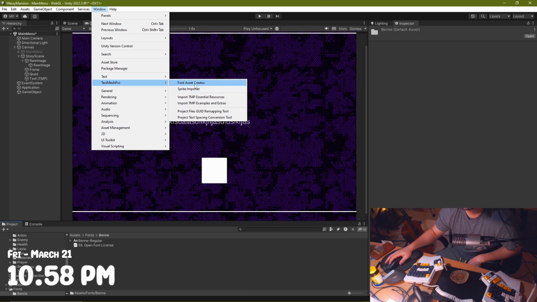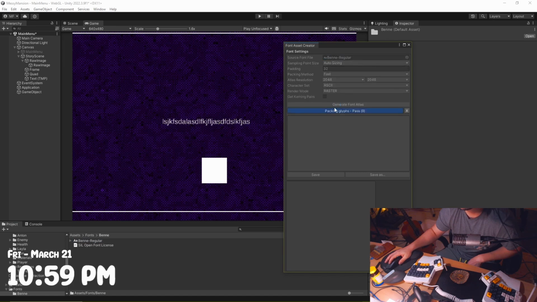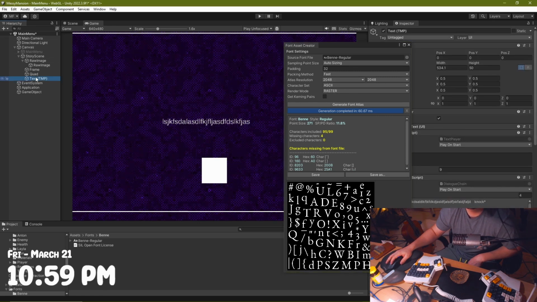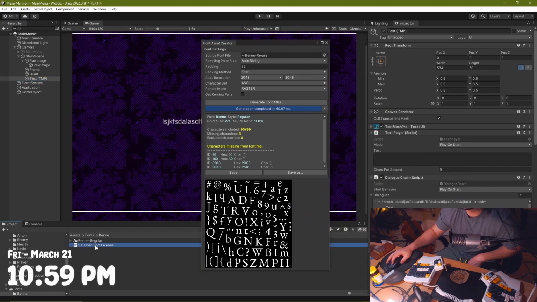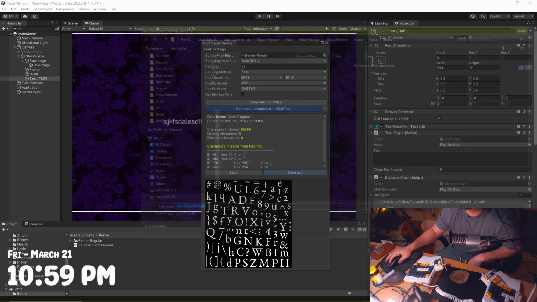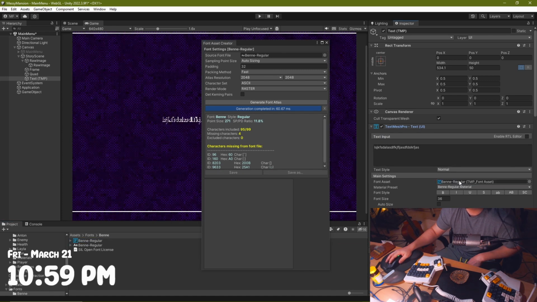Windows, Text Mesh Pro, Font Asset Creator. Drag and drop this guy right here and generate the font atlas. Make it very small. And we're doing raster because I wanted it to feel like an actual retro font. Let's drop it into our Text Mesh Pro here. Save as Benet. Thank you, Benet. I appreciate doing business with you. And let's drop this guy here.